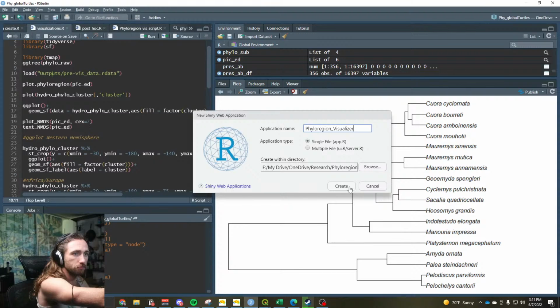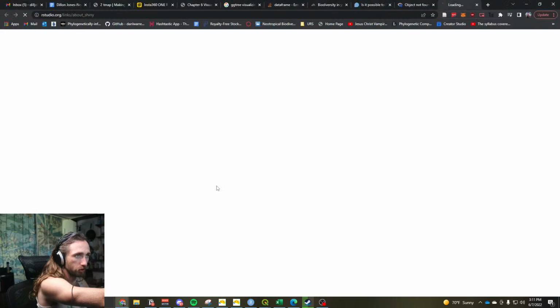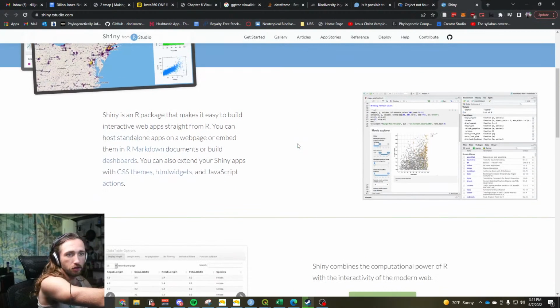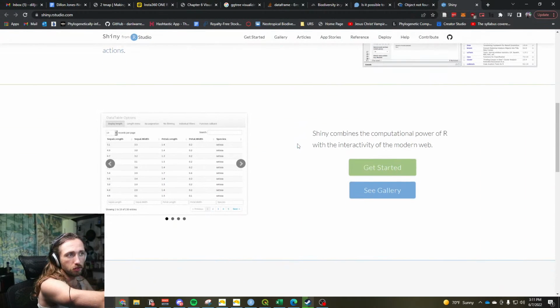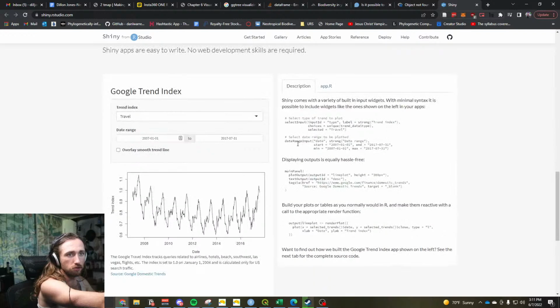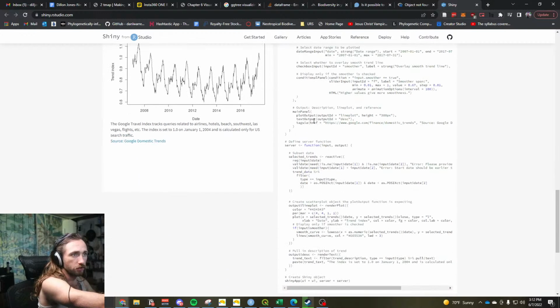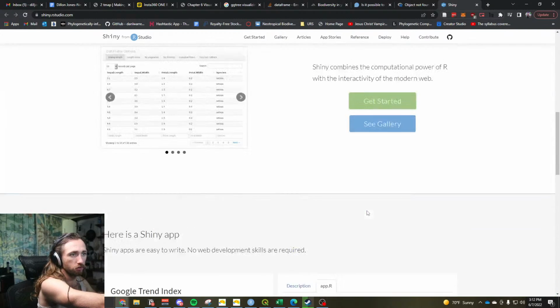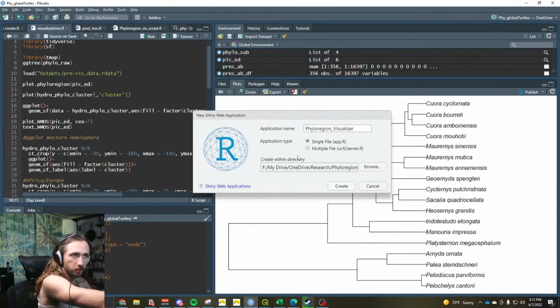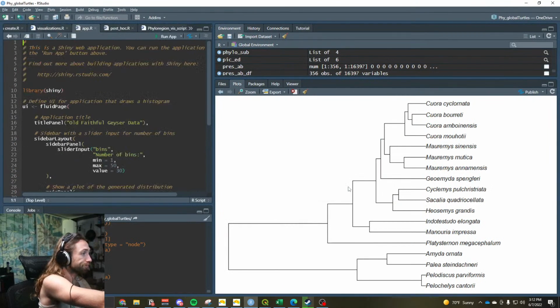Let's keep it. Okay, now I'm not the greatest with Shiny. We're going to be learning some today, okay? So here are some examples of Shiny apps, right? You define the UI, you define the server. Okay, we'll just make it a single file. Let's make this easy. Create.